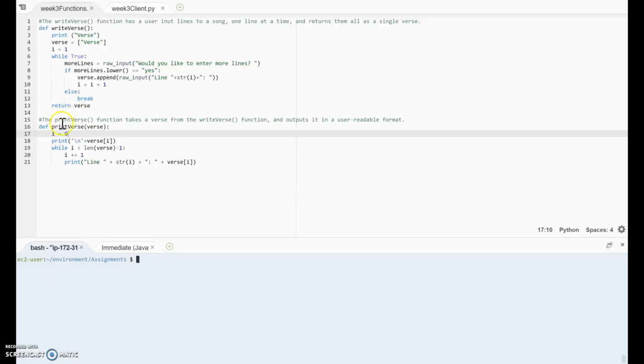I also developed a print verse function used to print the verse variable that is returned by write verse. It works by iterating through the list of lines and printing each line with its associated line number.